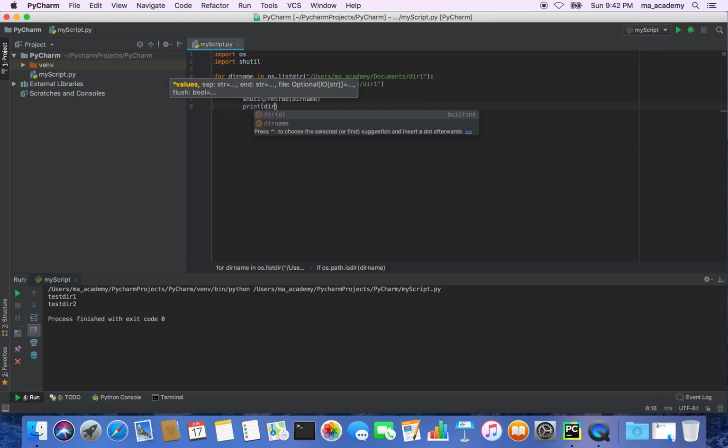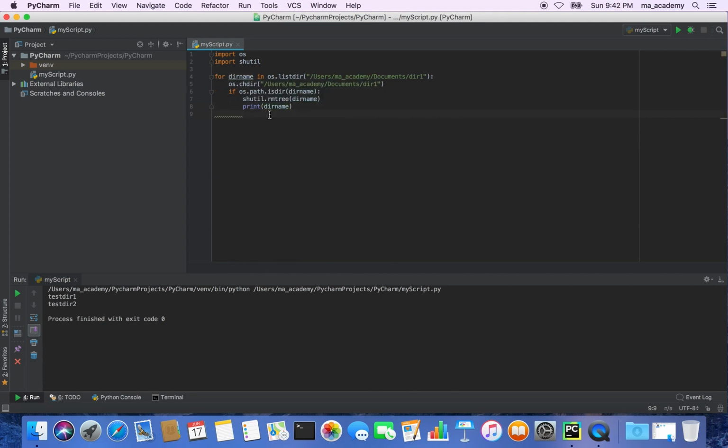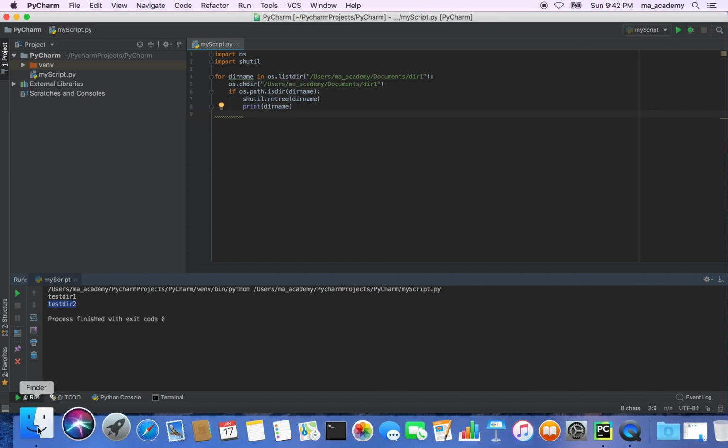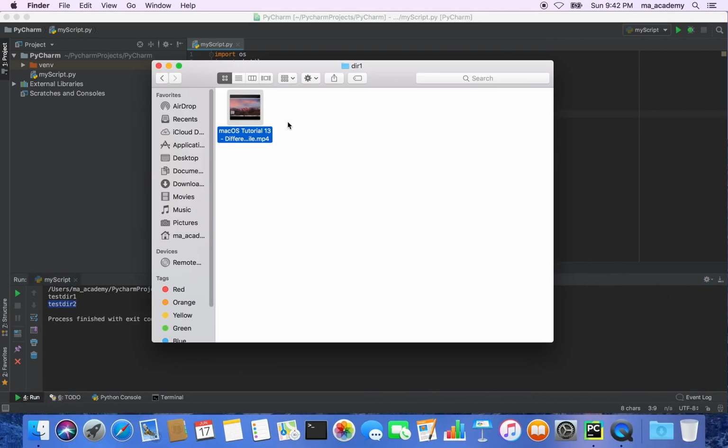Now, this is something we don't have to do. We don't have to print it, but I am printing it in here just for demonstration purposes, just to show you what happens when you delete them, these dir names, which ones get deleted. So I'm just doing it for that. So let's run it. And now you can see that this dir1 and this dir2 get printed. Now you can see that those directories underneath this have been deleted.